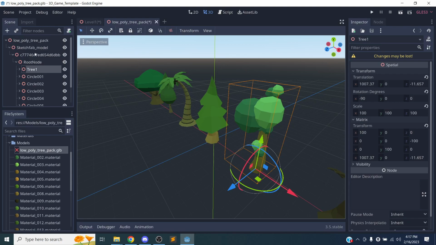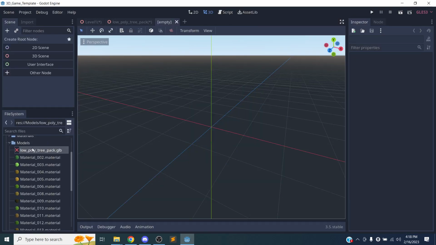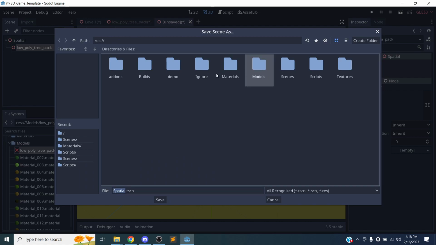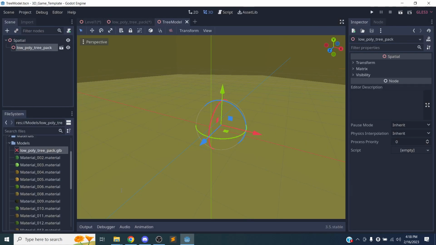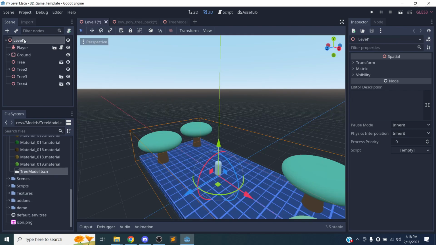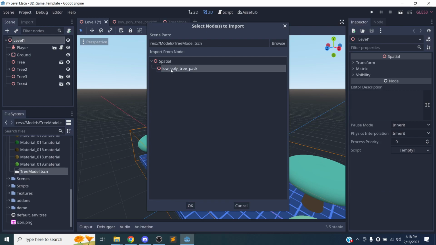It won't let me do that. Okay, let's make a new scene. And we'll save this as model. Okay, now let's try it again. So we're going to go to merge from scene, go into my tree model.